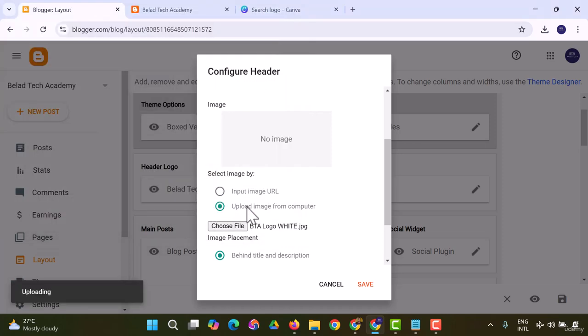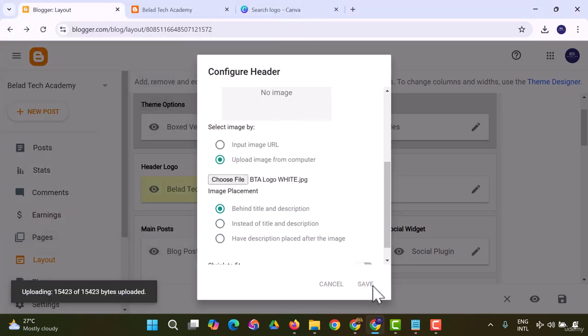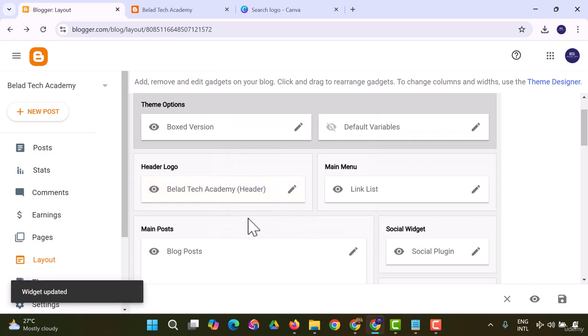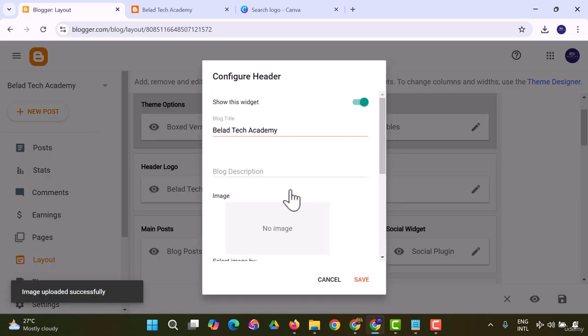I'm going to choose this, and I'm going to make that as a logo. I'm going to save this, and here we have this. So let me just do some major edits.